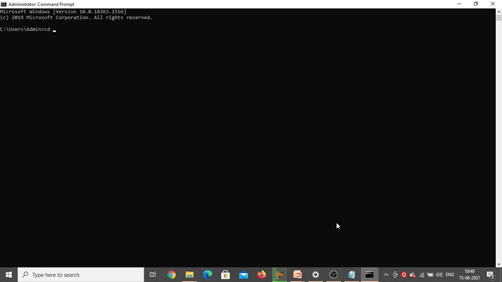Go back to the command prompt. After cd, just paste that path. Click on enter. Now the path has been changed successfully. Now in this path only you need to install the packages. So make sure that the internet is connected to your system.